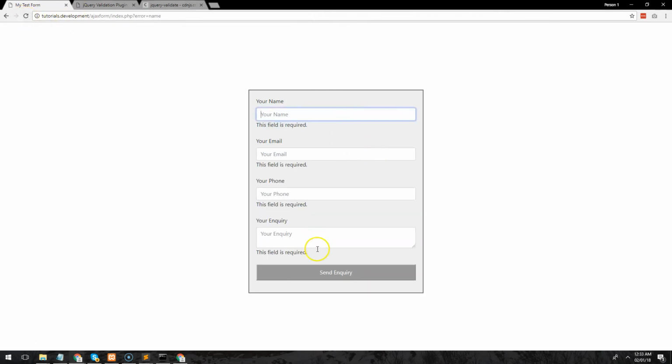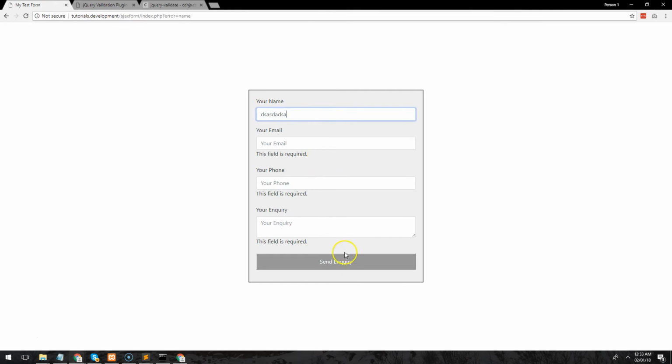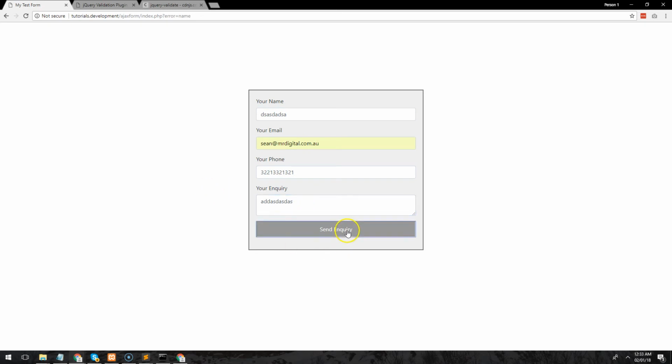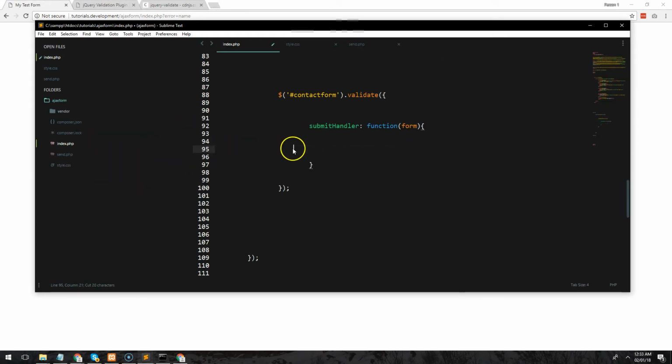So we'll refresh. If we hit send inquiry, nothing happens. That field is required. This field is required. Type in the phone number, type in an inquiry, and then hit send inquiry. You'll notice that this comes up, alert success. So now we know that works.